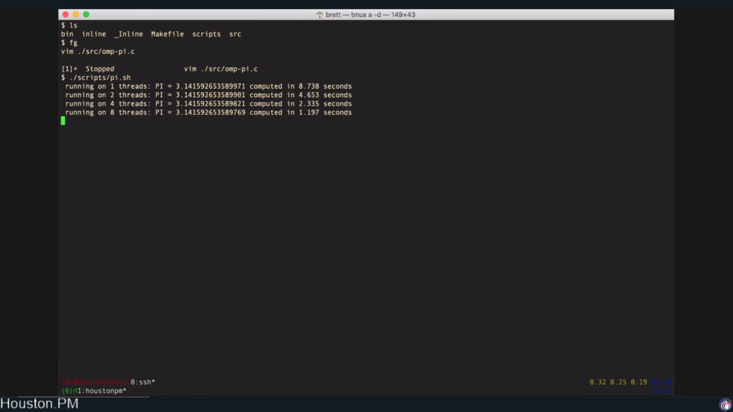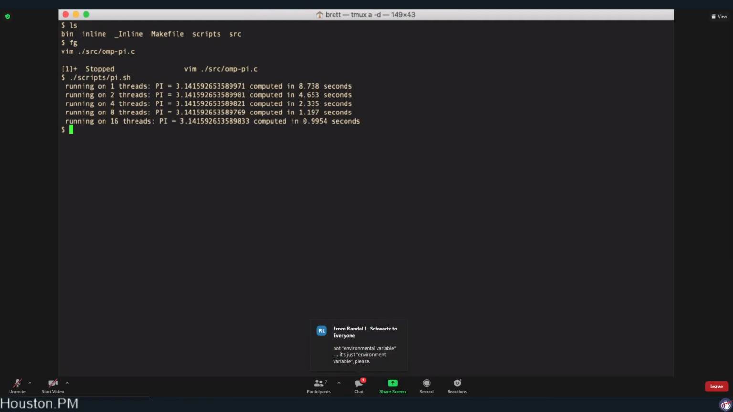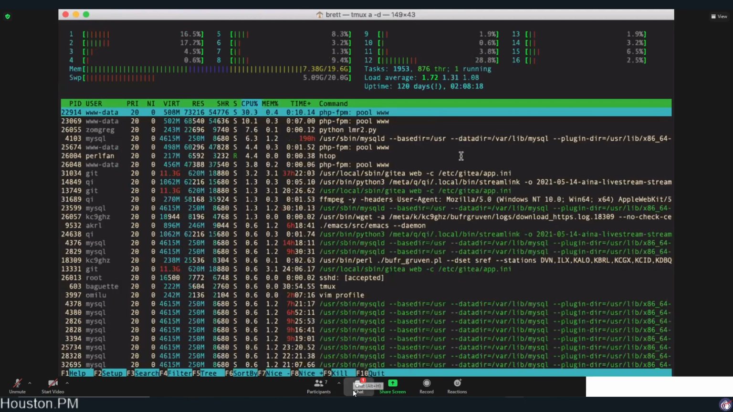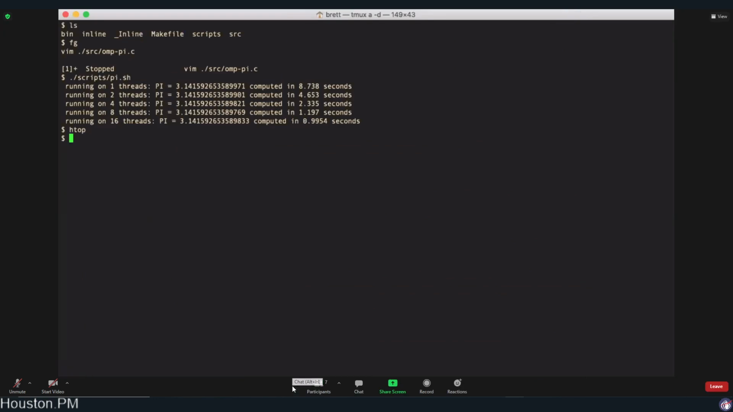Okay, 2 threads took 4.6 seconds. 4 threads took 2.3 seconds. So the speedup's pretty good. This machine has 16 cores. This is not my machine. This is the SDF large shared memory machine, which is really not that large. Though there does seem to be a fatal flaw, because it's producing different values of pi for each version.